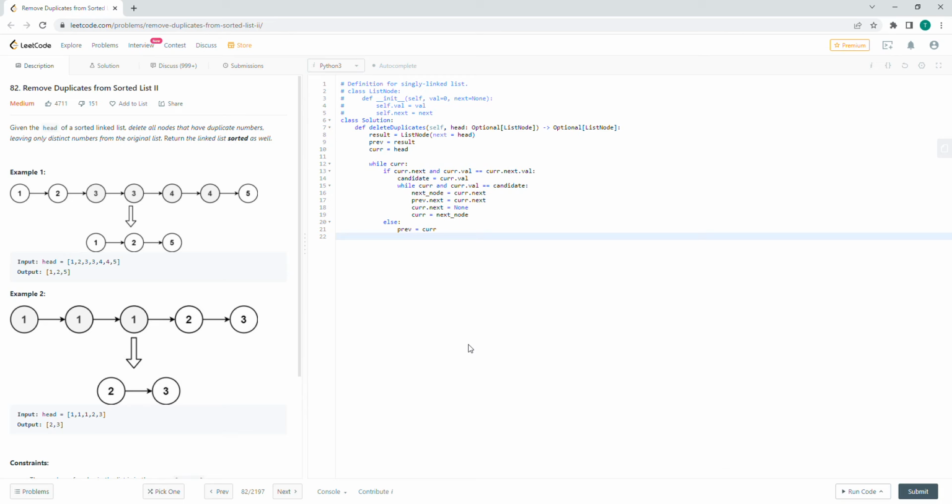Current. And then we want to update the current value to be the current.next value. And then we just keep on looping through each node. At the end of this, we exit the while loop, and if everything goes well, we should be able to return the results dot next.